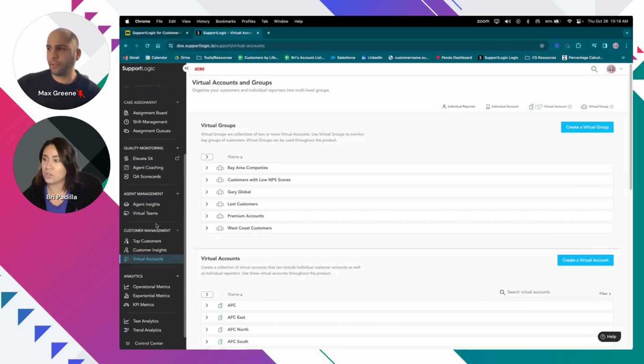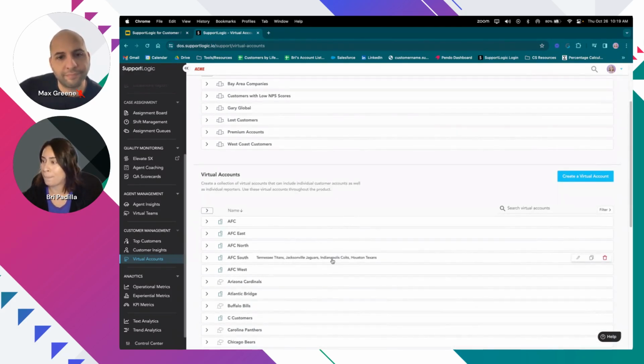So when we go to create a virtual account, you'll see two sections here: virtual groups and virtual accounts. Virtual groups we're not going to dig into too much today, but just for your awareness, virtual groups are going to be a roll-up collection of virtual accounts. This would be a good use case if you have a customer that is fairly large with different entities and you have everything separated. But today we're just going to focus on virtual accounts.